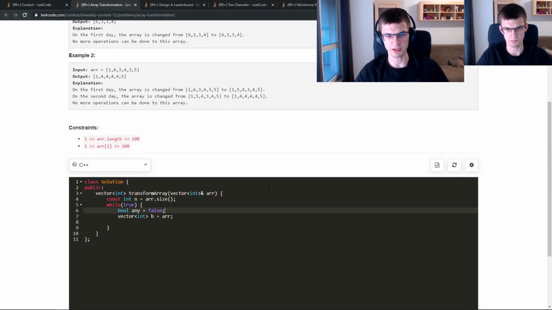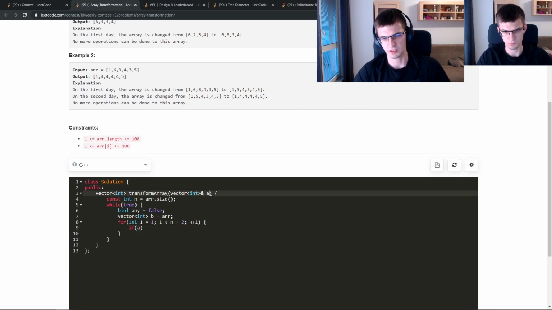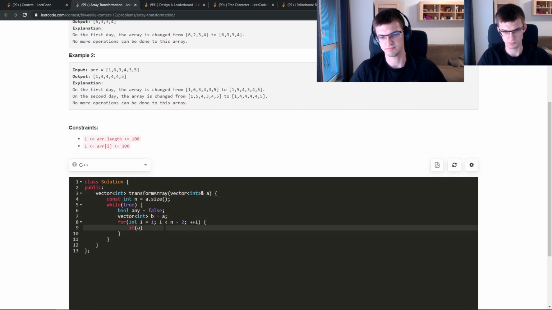If constraints were bigger, like values up to 1 billion, then I would start to think maybe the answer is some average value, something like that. But here I assumed it's just an easy problem, so I should simulate. I don't know right now if it's possible to do something smarter here.